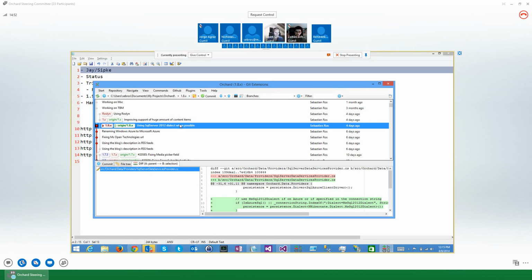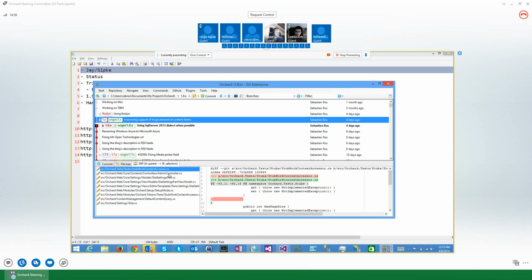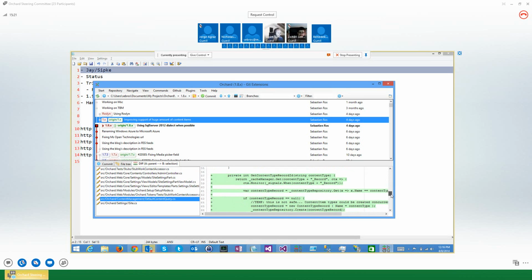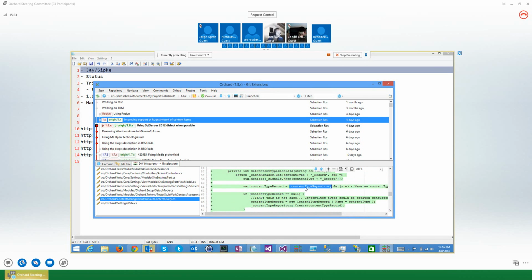So I applied the patch directly in the code. So in the code, it looks like this. It's in the default content query. We have some way here using the cache, and here caching the record ID in memory.